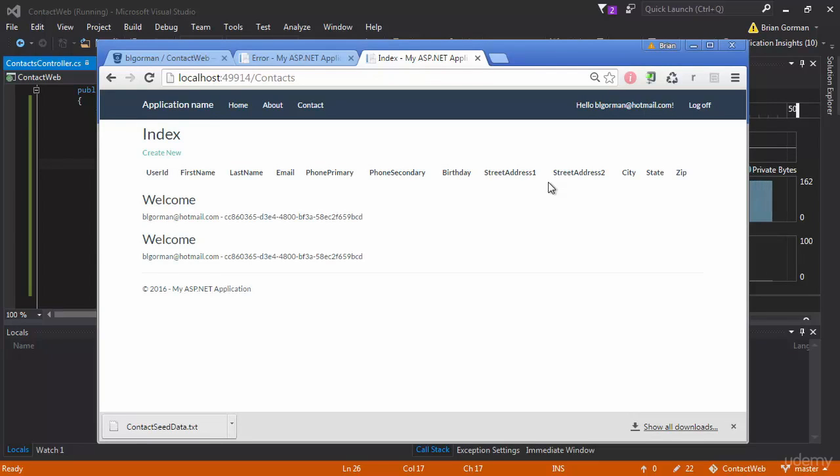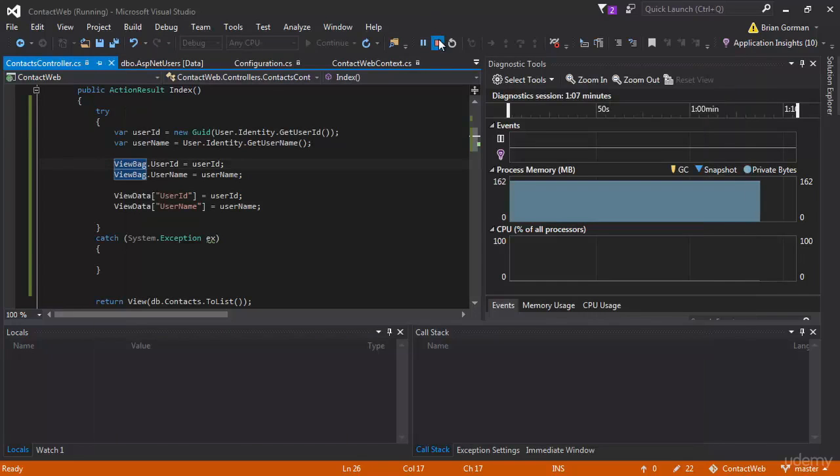Well, when we set up our migrations, we never updated our database, and I did that on purpose because I wanted to wait until we had this data. So we do need to update our database in order to make sure that it takes those migrations. And we never set the migrations to work automatically. We have it still at false for our contacts web. So let's go ahead and do that.